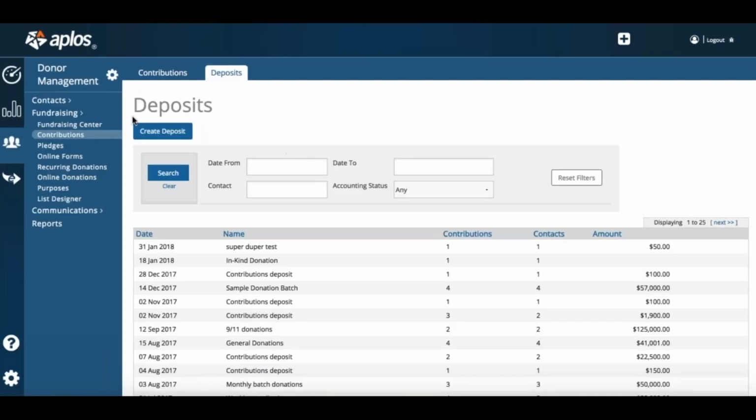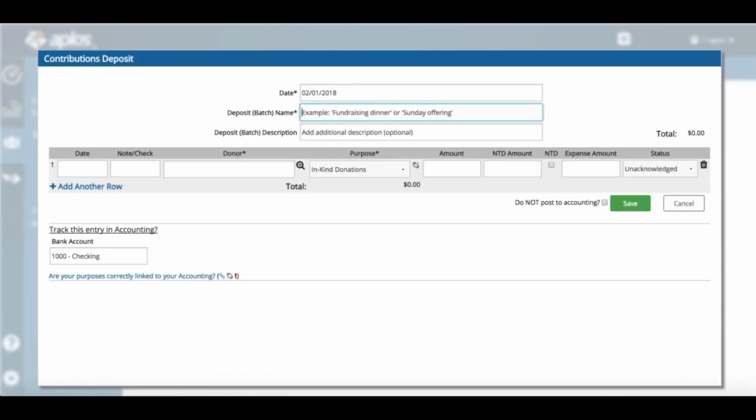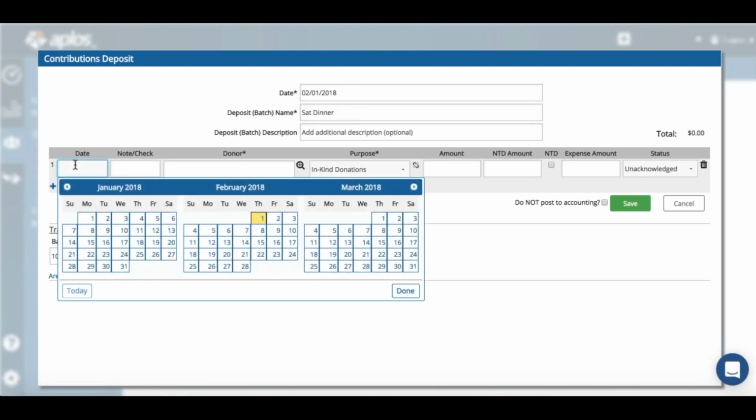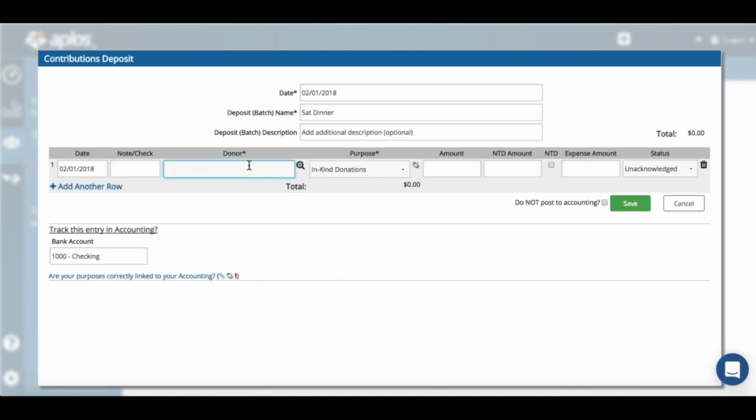You go to deposits, you're going to go create deposit. It's the same idea. You're going to create the date of the batch, we call it. You're going to name it. Maybe it was Saturday banquet or something, Saturday dinner. Any other notes, and then you just do it line by line. So let's say you had 25 checks or gifts that you had to deposit. You would just do the same deal. The date, the donor, all of it. The action's still the same. You're just doing a bunch, and then you're saving a whole bunch in a batch. So that's how you would do that there.